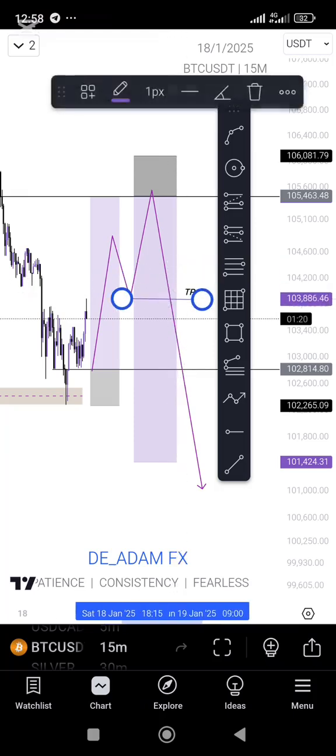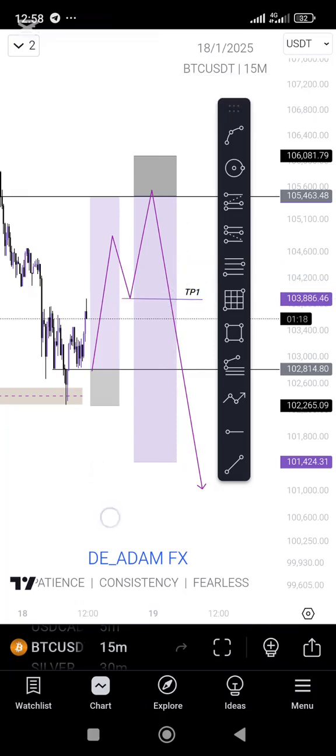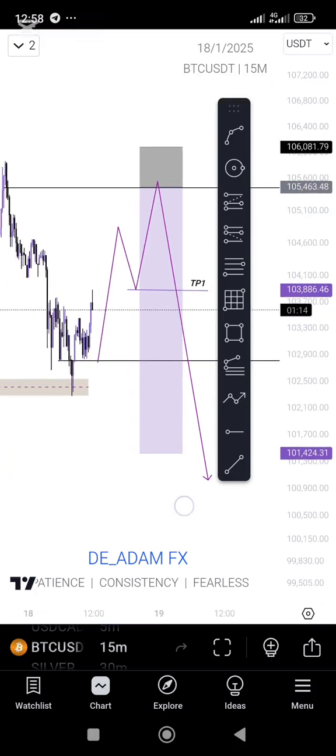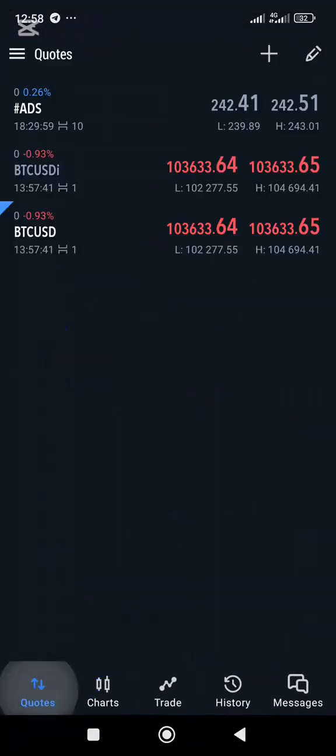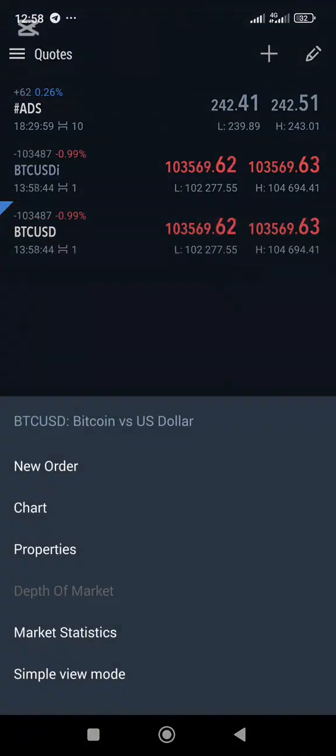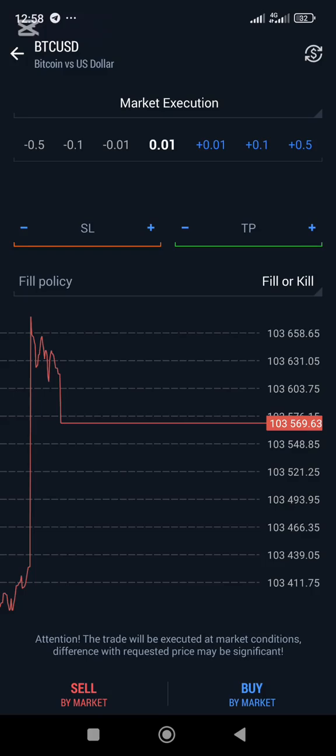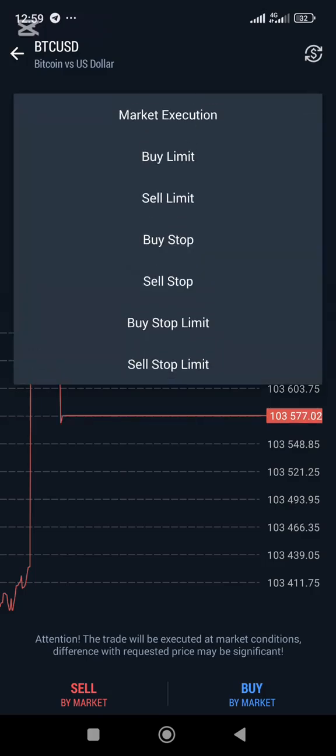This liquidity area, our TP1 is here. So you actually do the same thing. Look at it like this. In this case now, instead of using a buy limit, you'll be using a sell limit, where you go to your chart, click on modify, click on chart order, then on this place of market execution, you change it to sell limit.